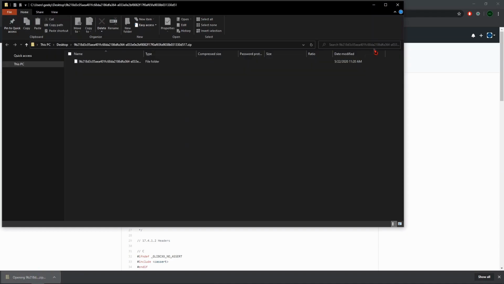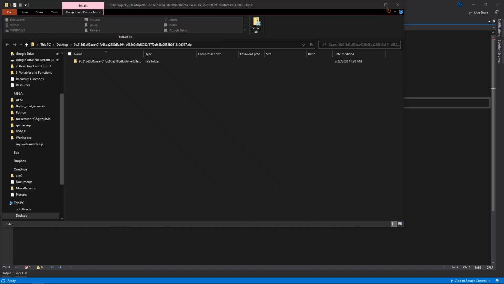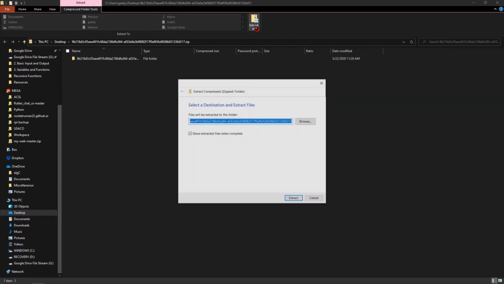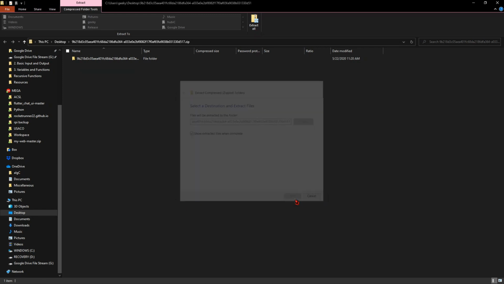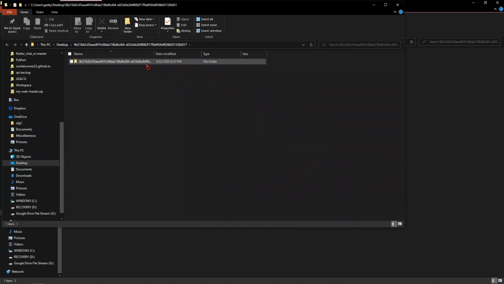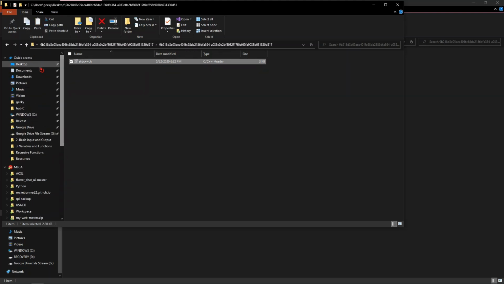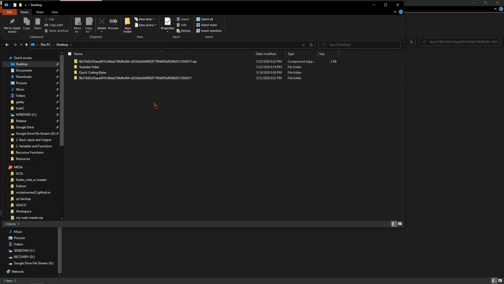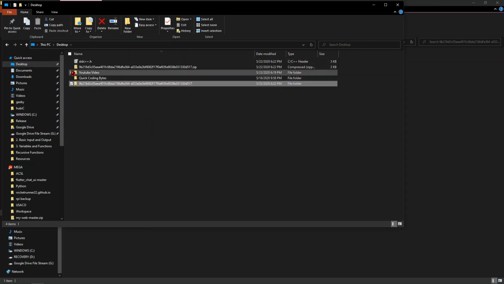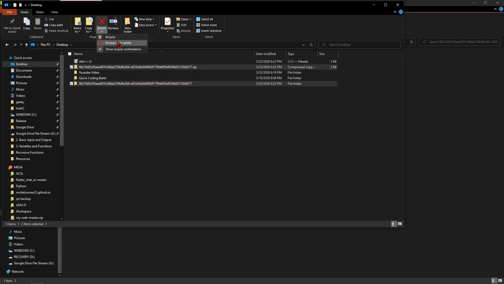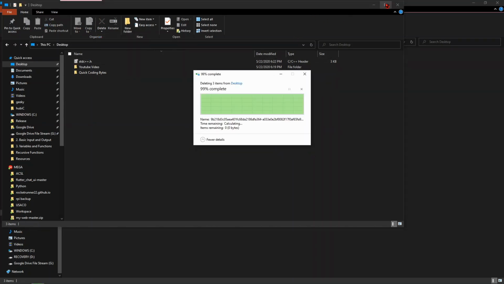Let's open this up. We don't need the browser anymore. To extract it. Alright, and so here's the file. What I'm going to do is cut it, bring it to my desktop, and let's just quickly delete these two folders. We don't need them anymore.